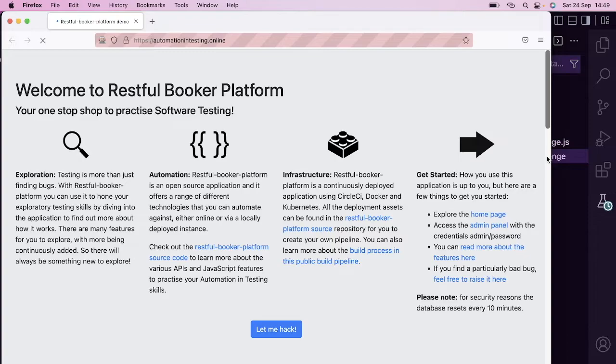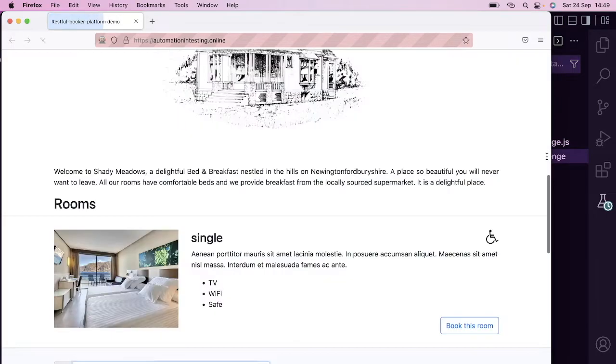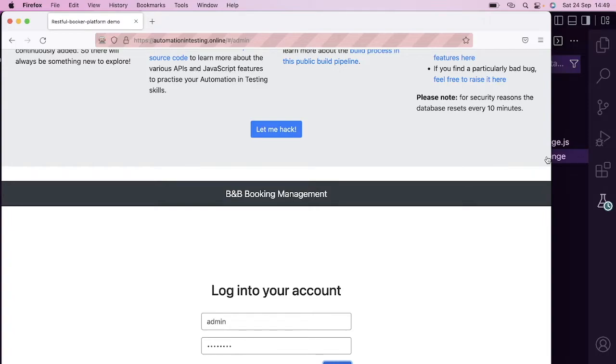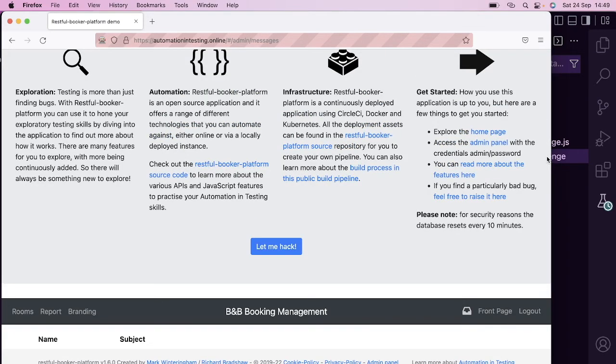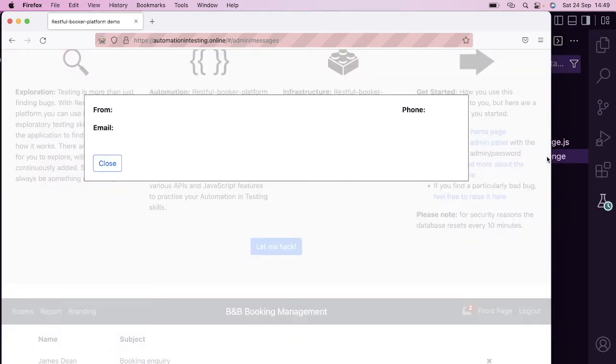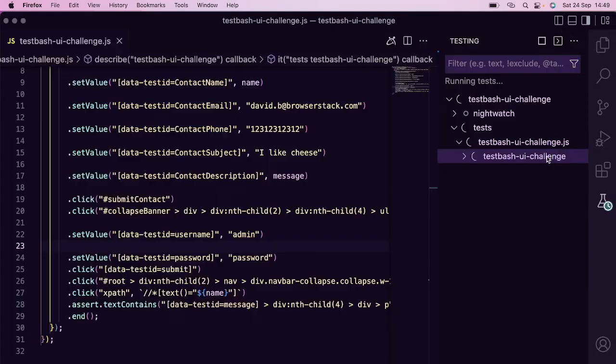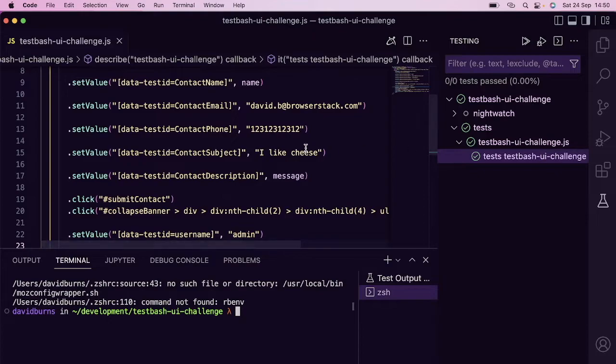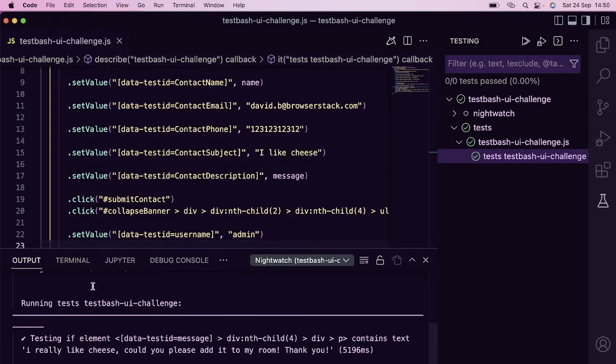Here we see the browser load. Type in everything we need to, go to the admin to check it there, click on the element, and the test passed. Now you're wondering, I didn't see anything there. It did show it up there. If we go look at the output from the test, it's over there.